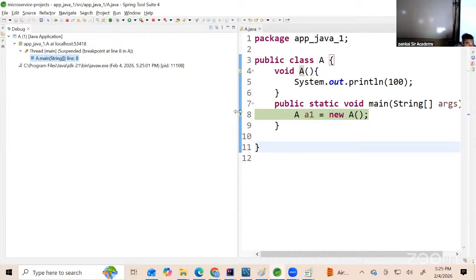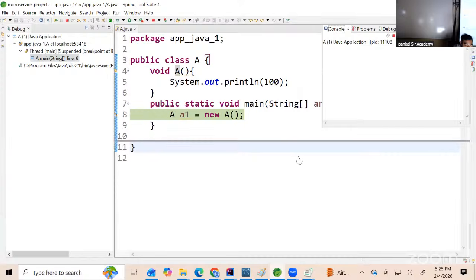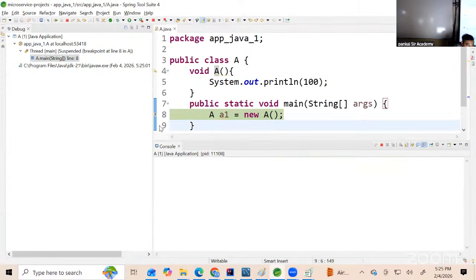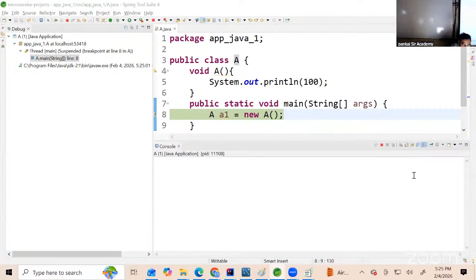Okay, let me keep this window open this way. Let me arrange the windows, and I'll keep the console here. Visible now? Now I'm at line 8. So how many people think it is going to go to line number 4? I'm asking you a question. Wrong answer or right answer, at least go ahead and mention. Online people say it will go to line 4. Very good.